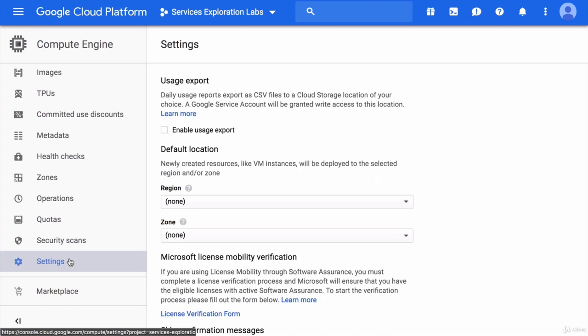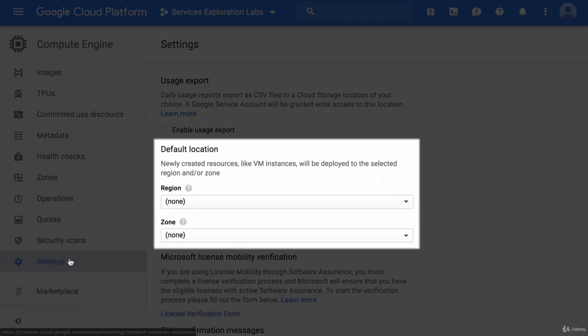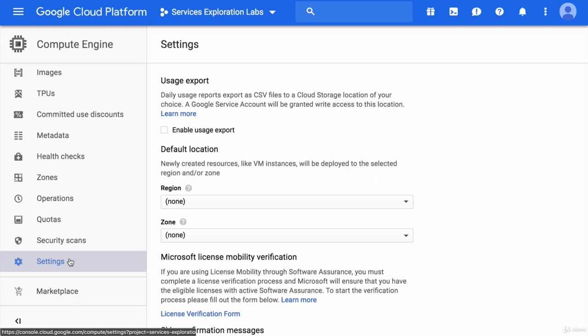Now here in the settings is where you can set a default region and zone to be automatically selected when you're creating new instances and whatnot. Please notice the region and zone here are not set, even though we just set a default region and zone through the command line. So what does this information tell you? What's your mental model for how you're setting those default values?